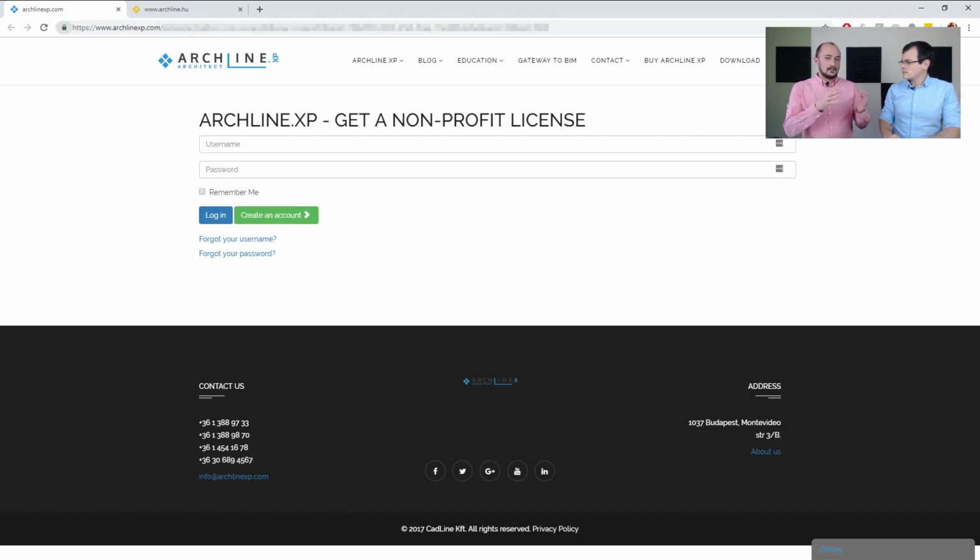You can log in and then follow the steps to get the non-profit license, and then you will be able to use the software for the license time granted by the non-profit. And how many days is that? 60 days. I believe it's 60 days. Yeah, but it's always written on the homepage. It's currently 60 days. So actually, the non-profit can be used as an extended trial.